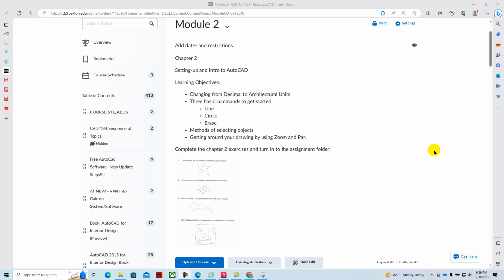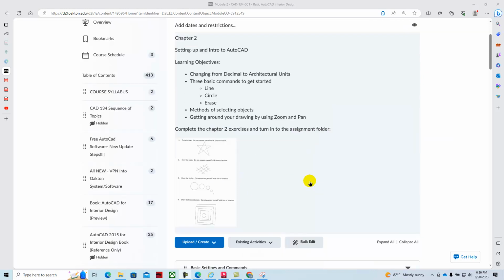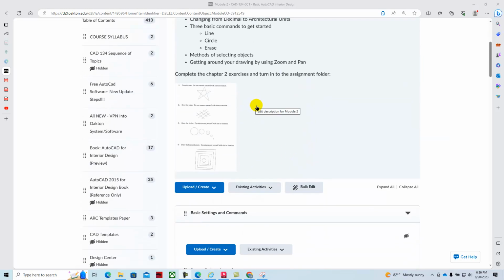Hi, Joe Cerrone. Today we're going to look at Chapter 2, Setting Up an Introduction to AutoCAD. Learning objectives: being able to change the units from decimal to architectural, three basic commands, line, circle, and erase, methods of selecting objects, using zoom and pan, and then we've got some chapter exercises creating these different geometries.